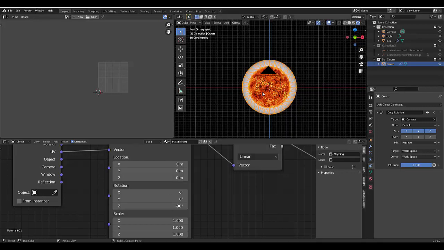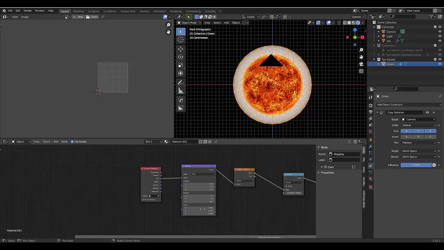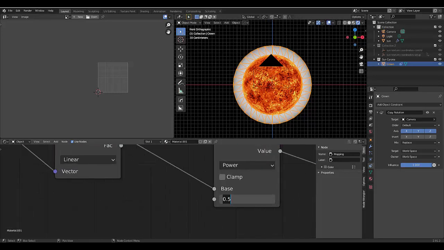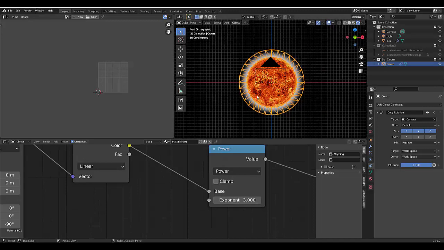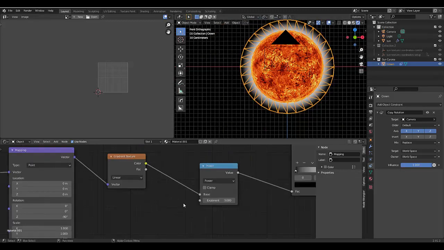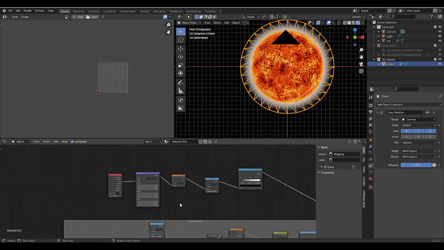Yeah, that looks correct. Now if we go to the power, if we make this 1, it gets less. So the higher we make this, the less it gets. And you can choose how far out you want your aura to be. And I think something like 3 should be okay for this example. So that's looking pretty good. Let's zoom in so you can see. Alright, so now we can move on to the next step.